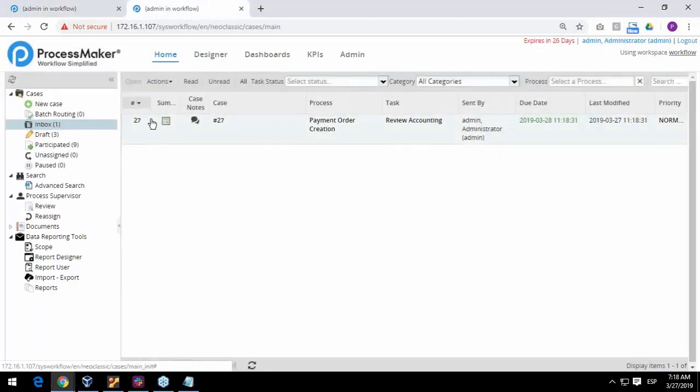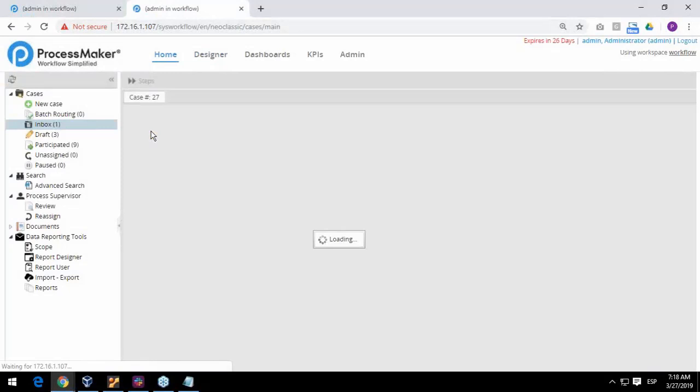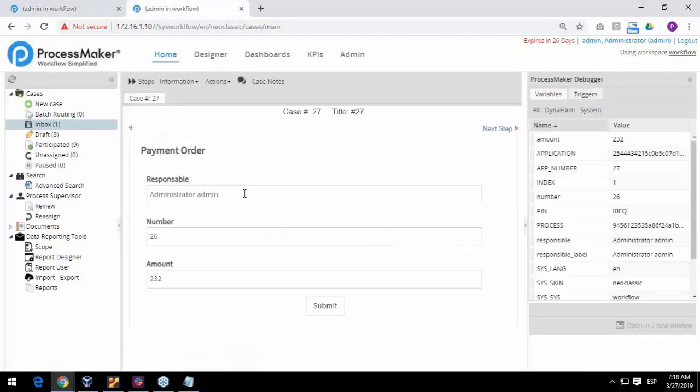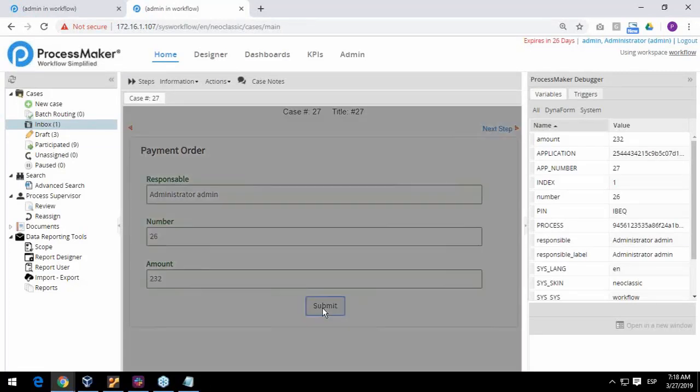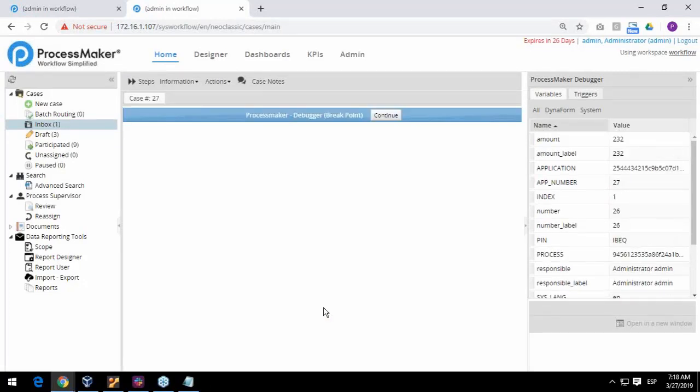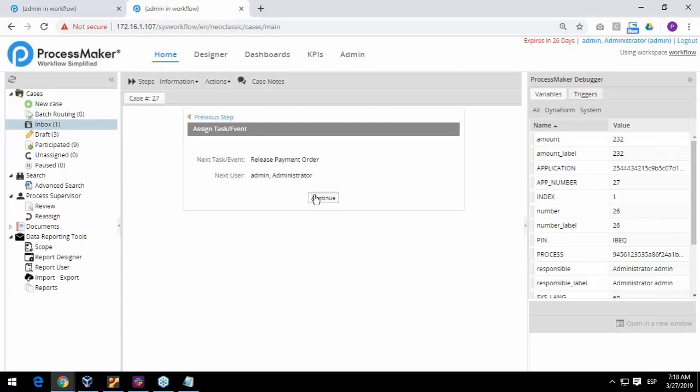I'm going to double click here, and there you have. You can see all the values here, the responsible value that has been transferred, the number, and the amount. All the three values have been transferred here. Okay, I'm going to show you in the next case a more detailed version of what we have done. Okay, then again this released.